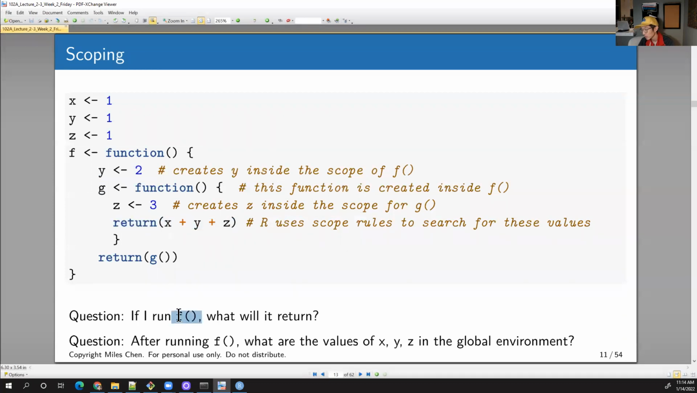Okay, so if we call f, what is it going to return? Is it going to return 3 or is it going to return 6? 6. It returns 6. Okay, so when we call f, it returns 6 indeed. Because when we say return g, we execute g, and it searches for x. It doesn't find x here. It doesn't find x here. Finds x in the global environment. x gets 1. And we ask for y. It searches for y. There's no y inside of g, but it finds y is 2 inside of f, so it's going to take y is 2. And it asks for z, and it finds z is 3 inside here. And so we get 1 plus 2 plus 3, and we get 6.